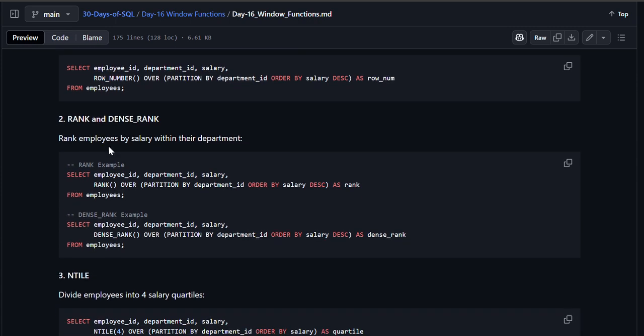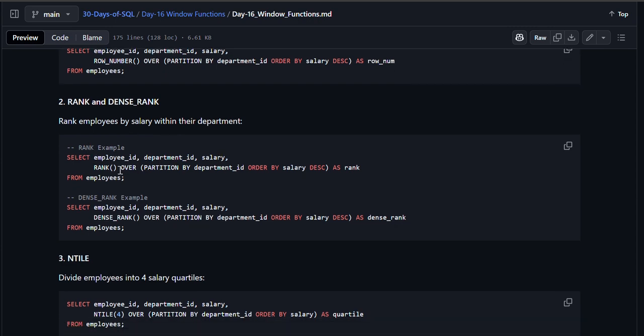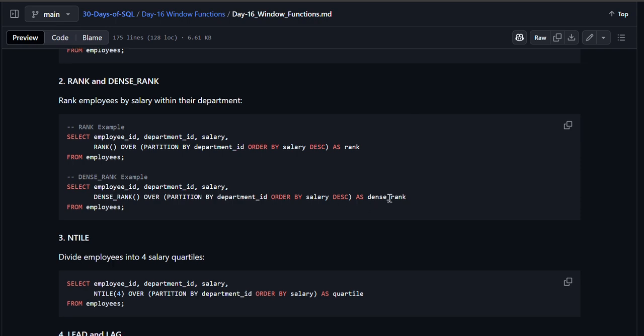There's RANK and DENSE_RANK, so rank employees by salary within their department. SELECT employee_id, department_id, salary, RANK() OVER (PARTITION BY department_id ORDER BY salary DESC) AS rank FROM employees. DENSE_RANK is the same thing, except DENSE_RANK() OVER (PARTITION BY department_id ORDER BY salary DESC) AS this.